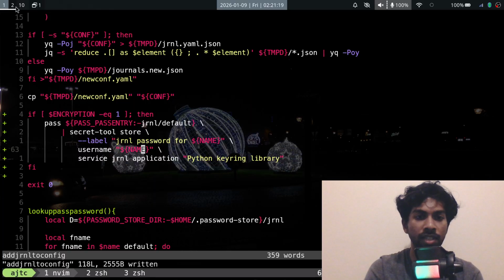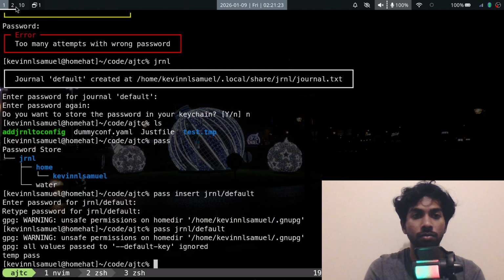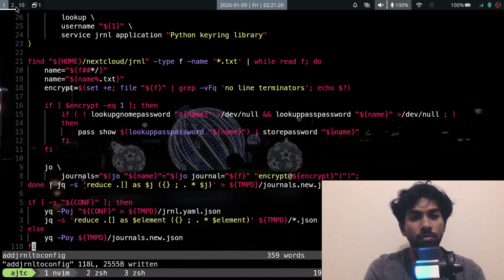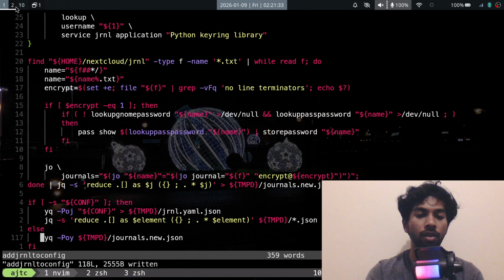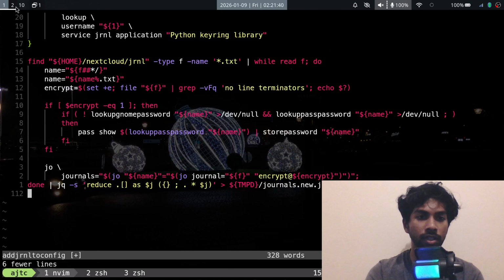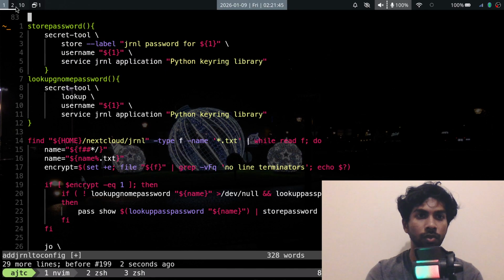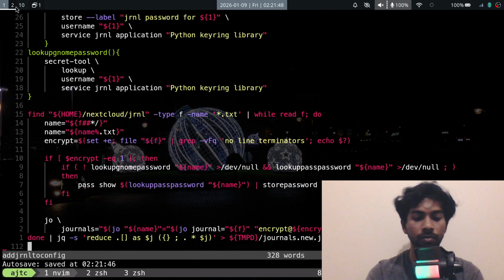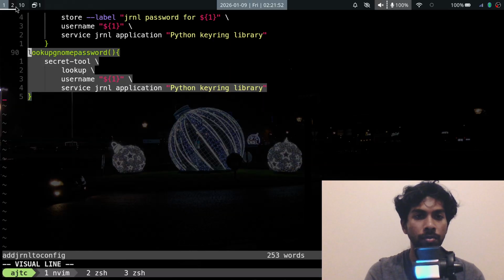So what is the kind of test I would do with this? Right. Let's do some cleanup. I don't need this anymore. I don't need this anymore. Oh, nice. Look up a GNOME password.